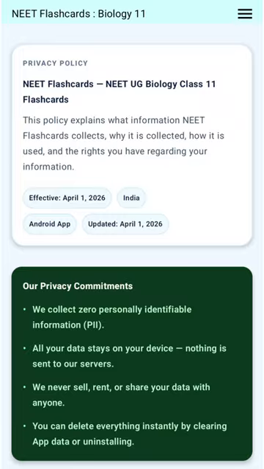4 quick reference badges provide the key details at a glance, effective April 1, 2026, applicable in India, covering the Android app, and last updated April 1, 2026. But the real highlight is the Our Privacy Commitments section, which cuts straight to what matters most. The commitments are clear and unambiguous.